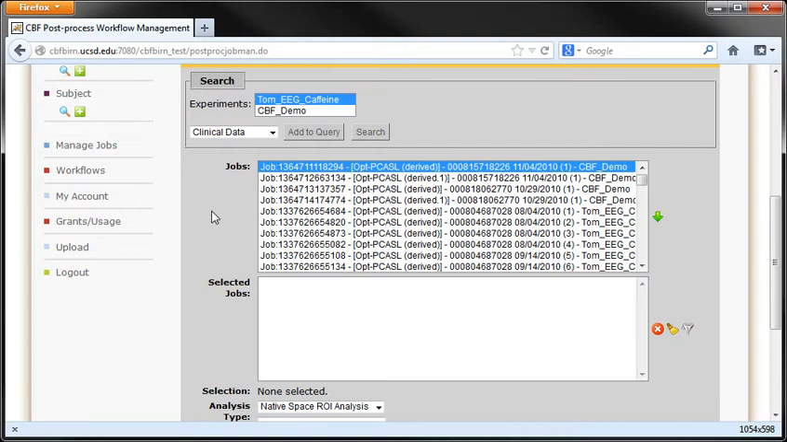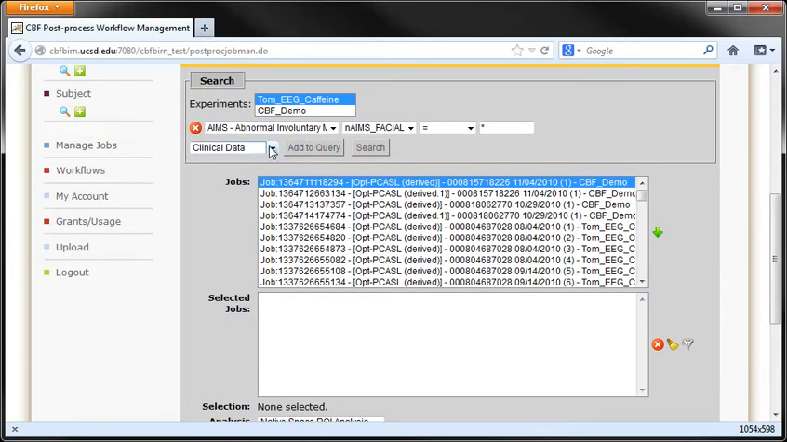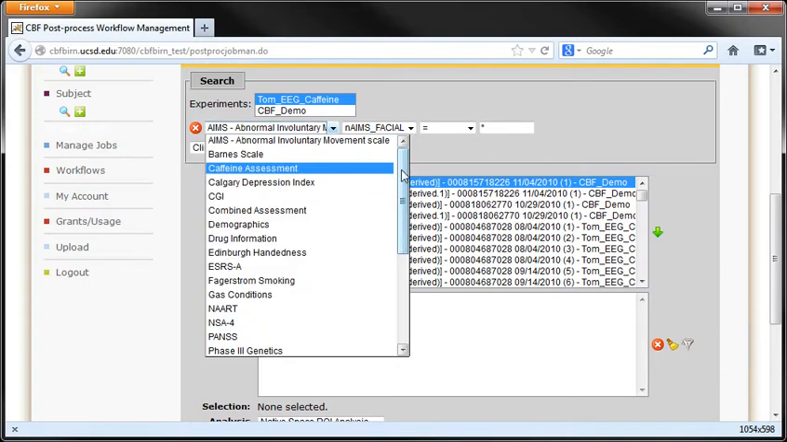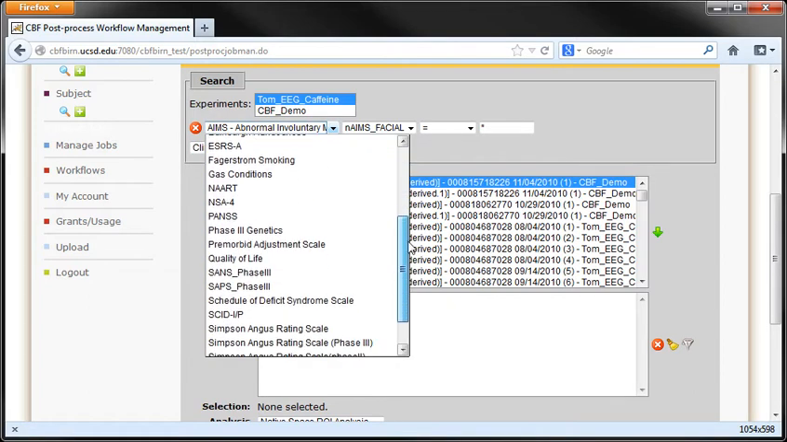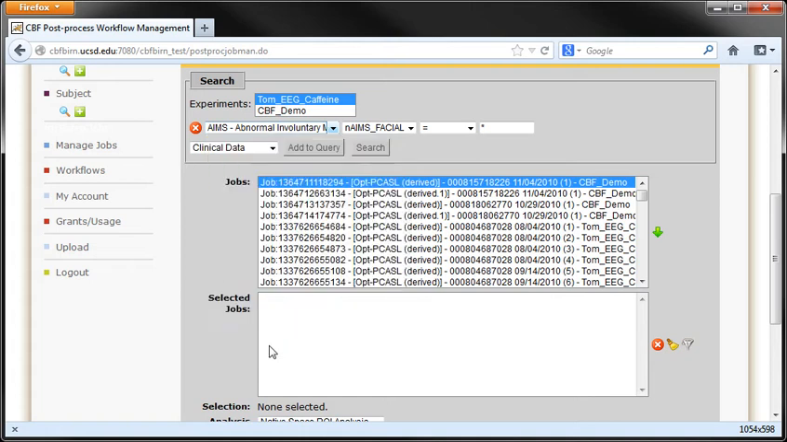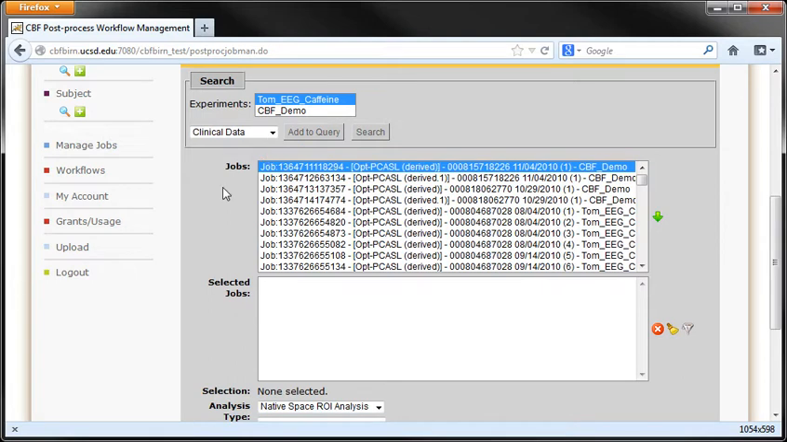Broadly, you can filter your CBF jobs using clinical data and/or provenance data. The mandatory demographic information such as age, gender, and diagnosis collected during the upload process is stored in the CBF DAP system under the clinical assessment name of subject information, as shown here. Processing options used for different CBF jobs can be filtered using the provenance data criteria.